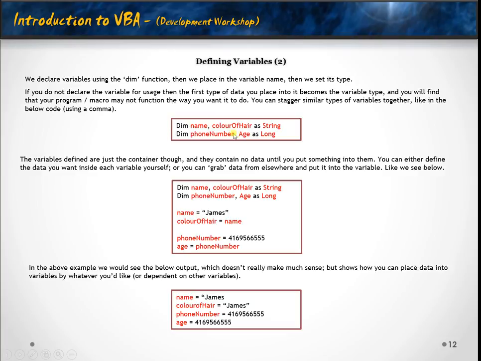This is a typo. I shouldn't have put an uppercase here. It should have been lowercase. And then the variables defined are just the containers, and they contain no data until you put something into them. You can either define the data you want inside the variable itself, or you can grab data elements from elsewhere and put them in the variable. I generally define all my variables together, and then as I go later on, I will define what goes in them. I do it this way because it makes the code flow better, and it looks a lot nicer.